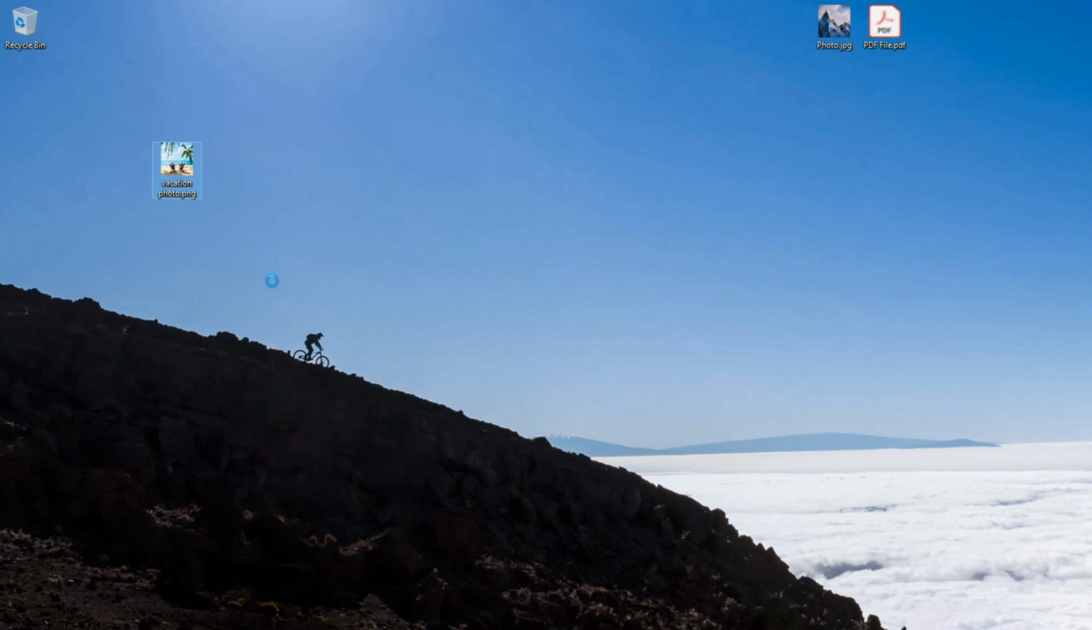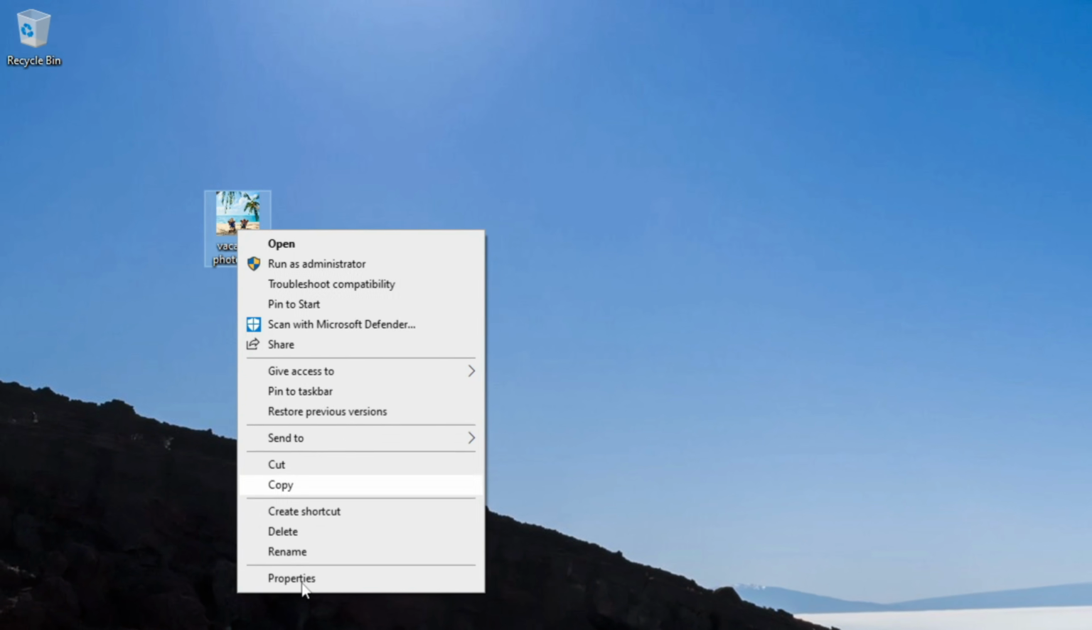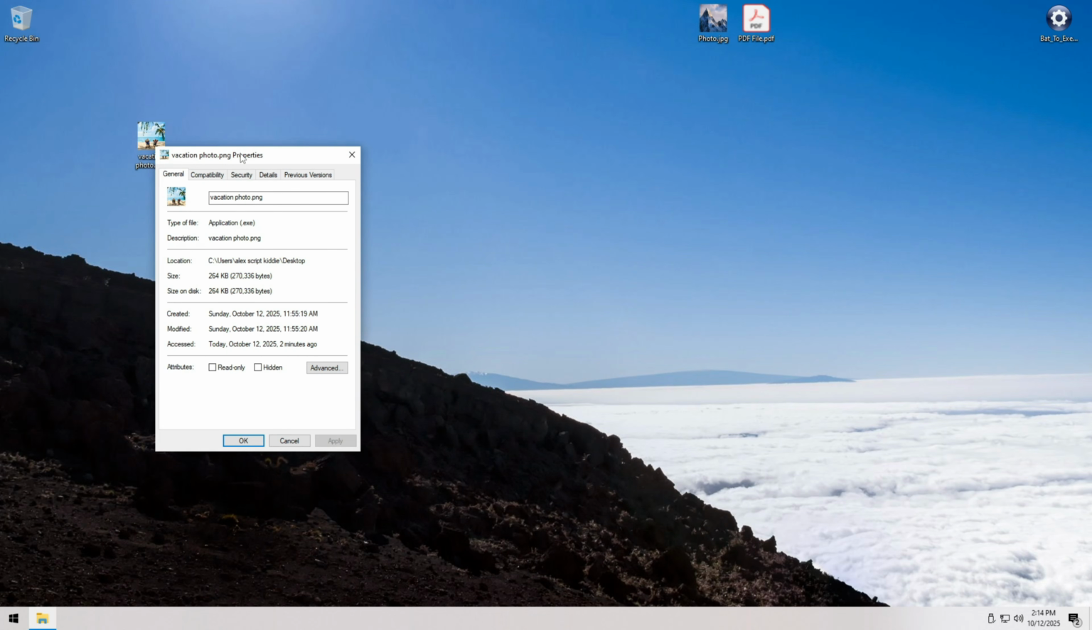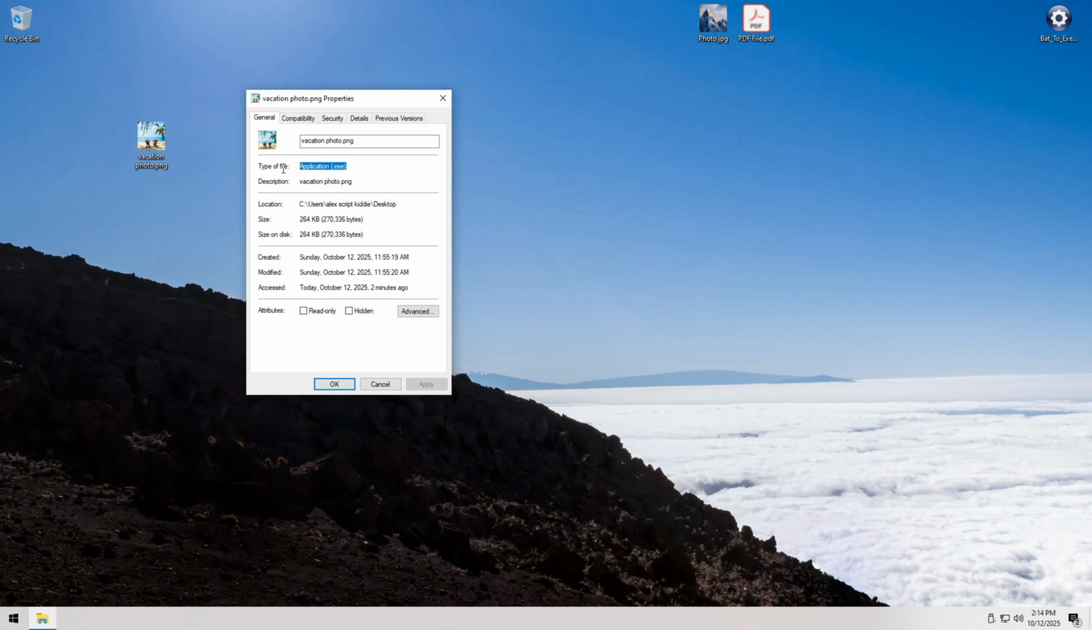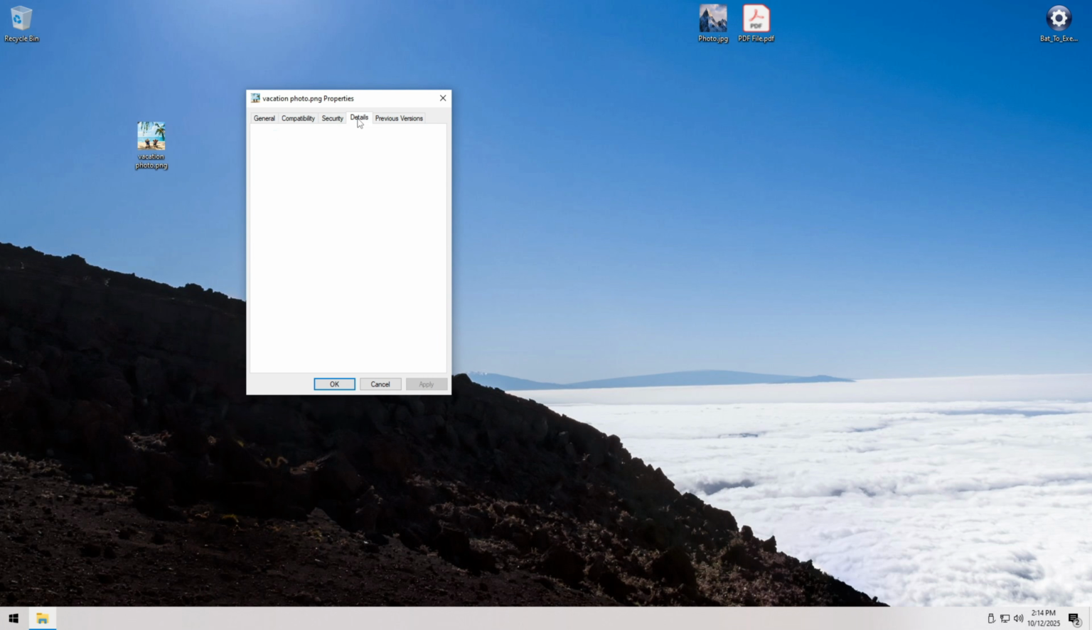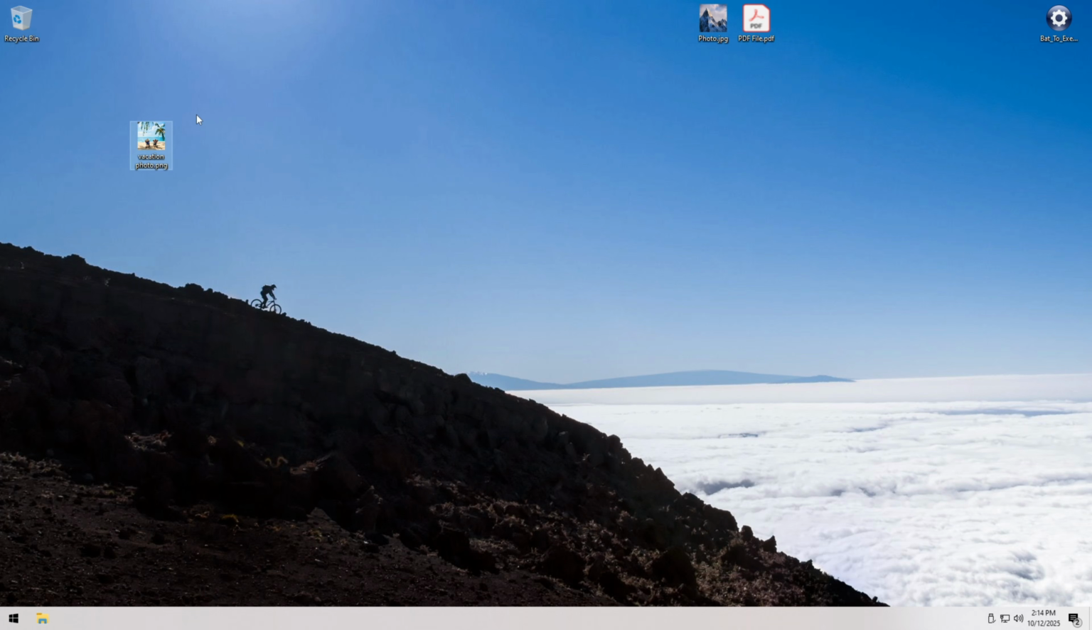Stop! Look at this file. It's called vacation photo.png. To Windows, it's an image, but to you, it's a virus. In this video, I'm going to expose the biggest lie in modern computing. Your Windows OS is lying to you about the file type you're seeing, and that lie is everything an attacker needs.